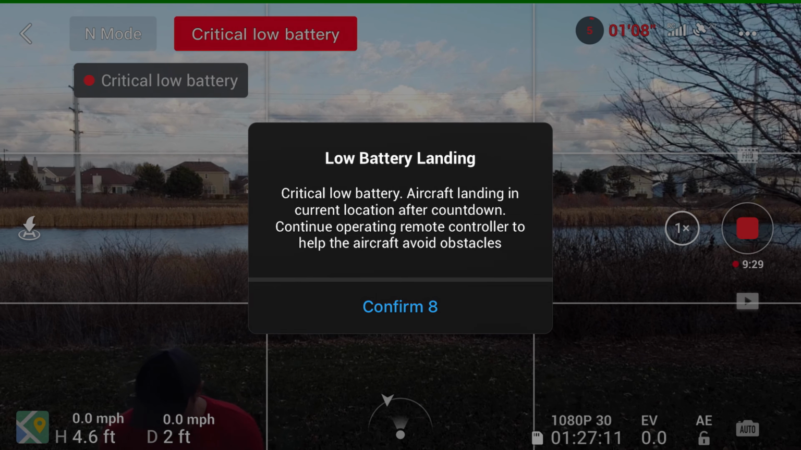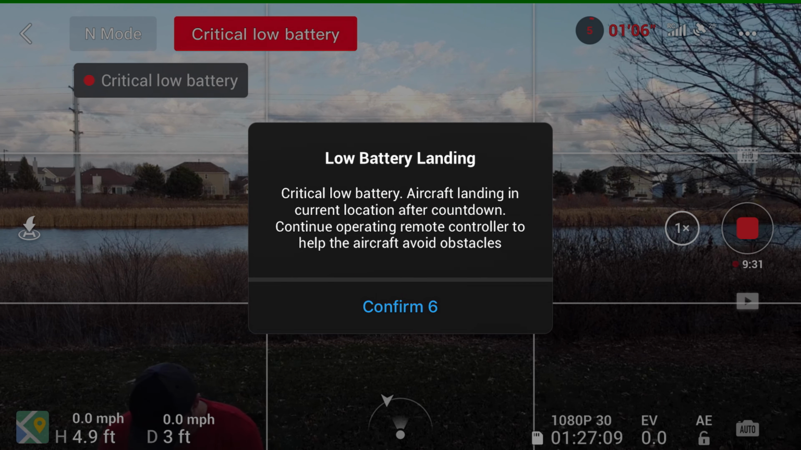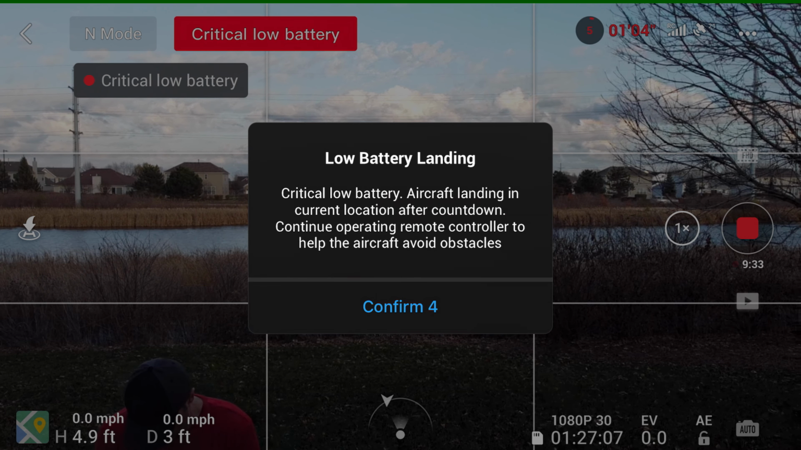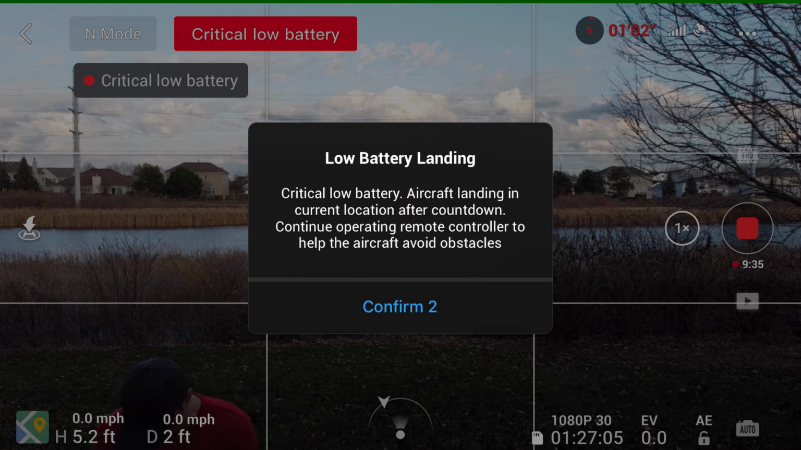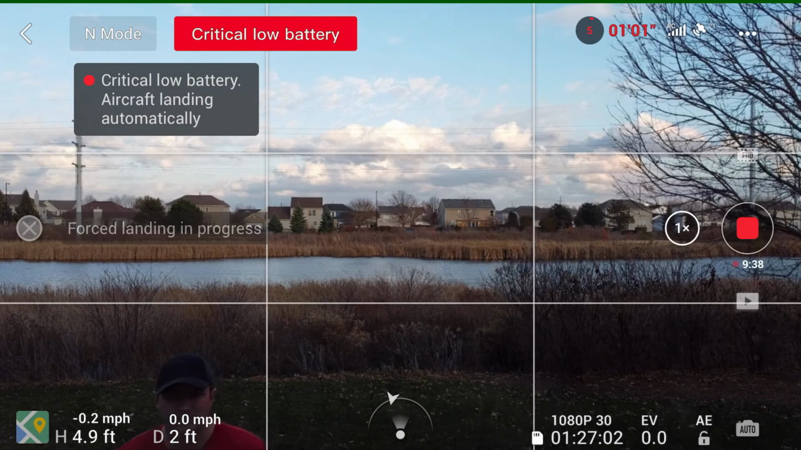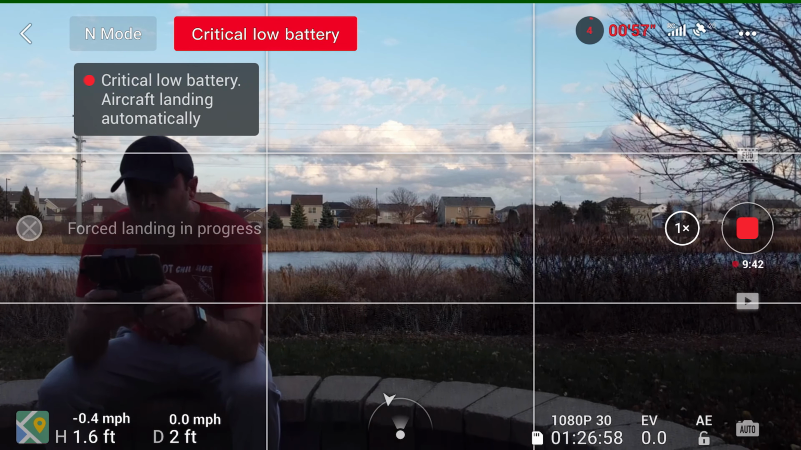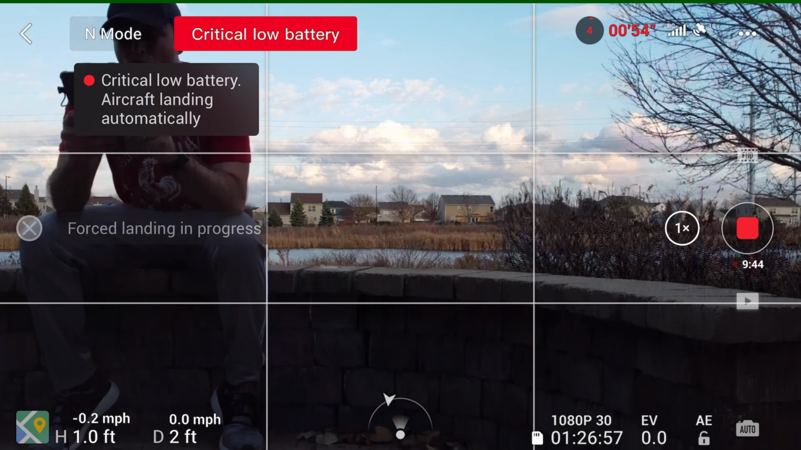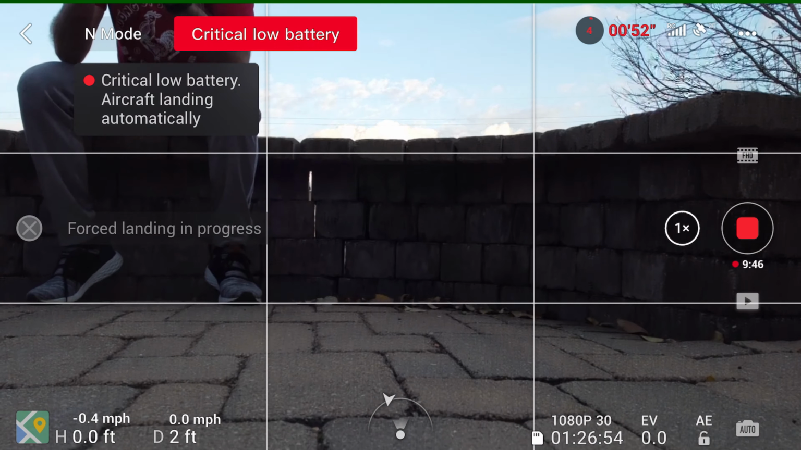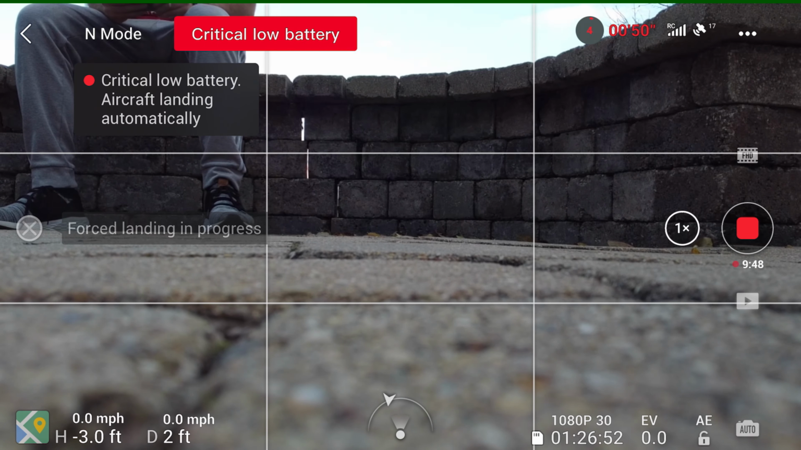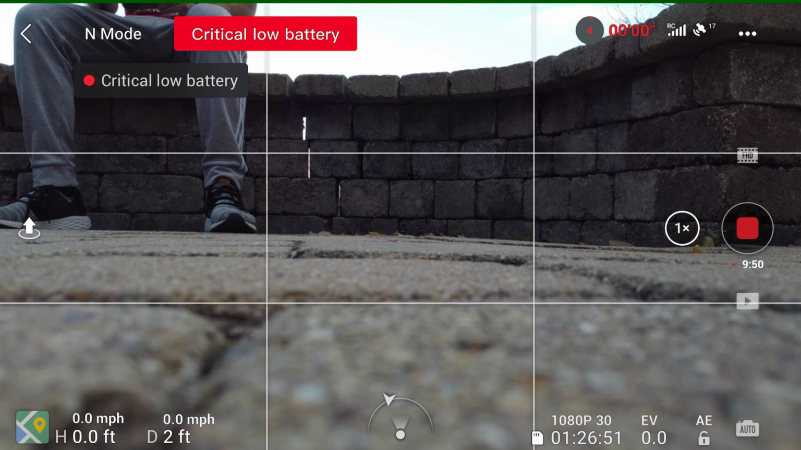And you can see it's going to land it, right? I get this critically low battery landing. It's going to automatically land this drone. It's not going to fall out of the sky, right? It's just going to go down and land automatically. But don't push it to that point. It's bad for the drone. It's bad for the battery, and it can be unsafe because if I was out over that pond, it would land in the pond.